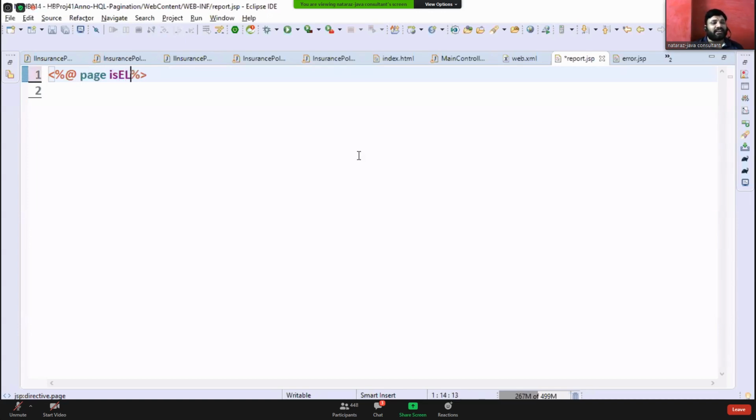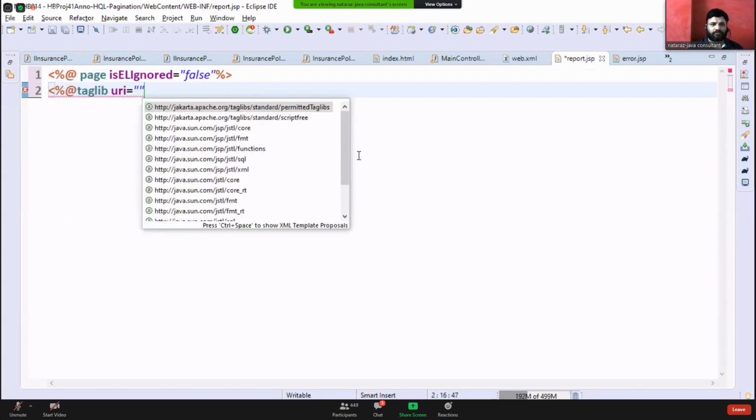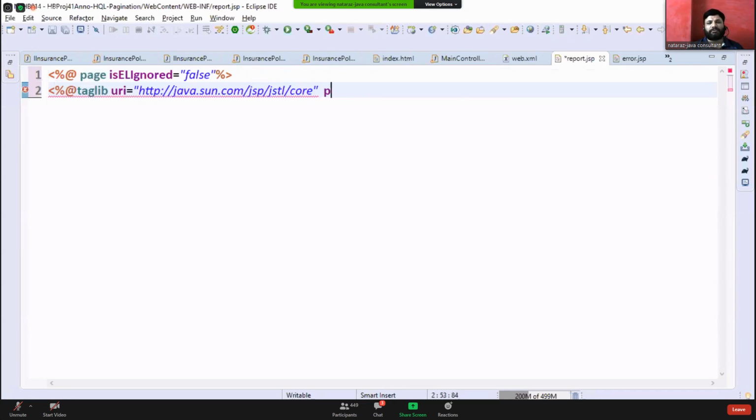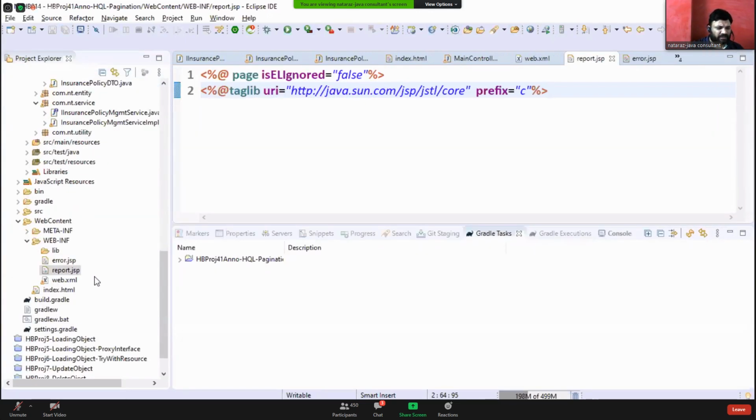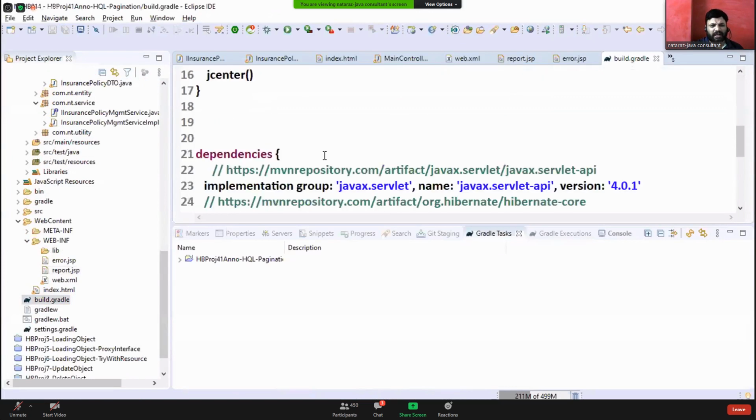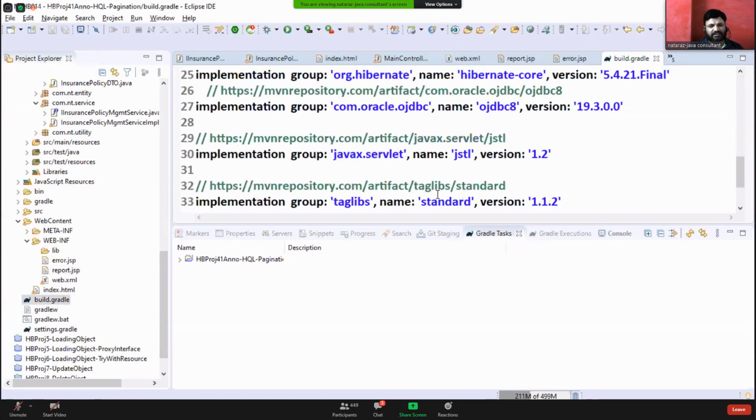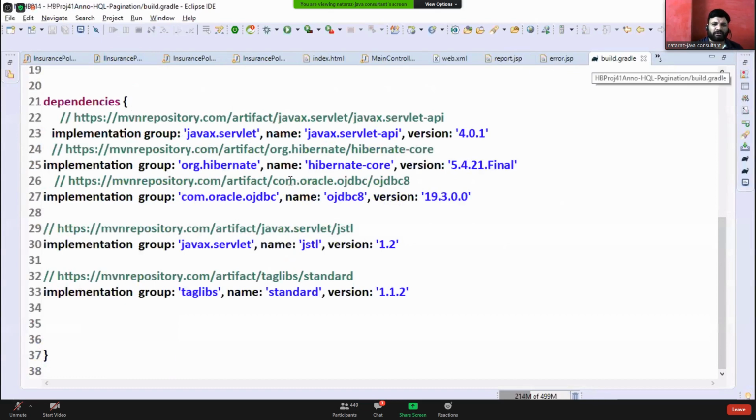Is EL ignored? False. I have to import core tag library, boss. At the rate taglib URI is equal to core, prefix is equal to C. I think I have already added JSTL jars because I copy pasted from last batch code. In build.gradle JSTL jars are already added, boss.